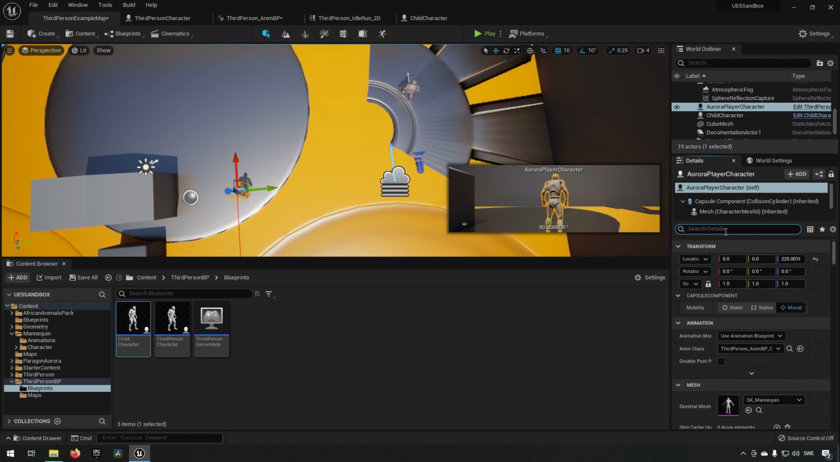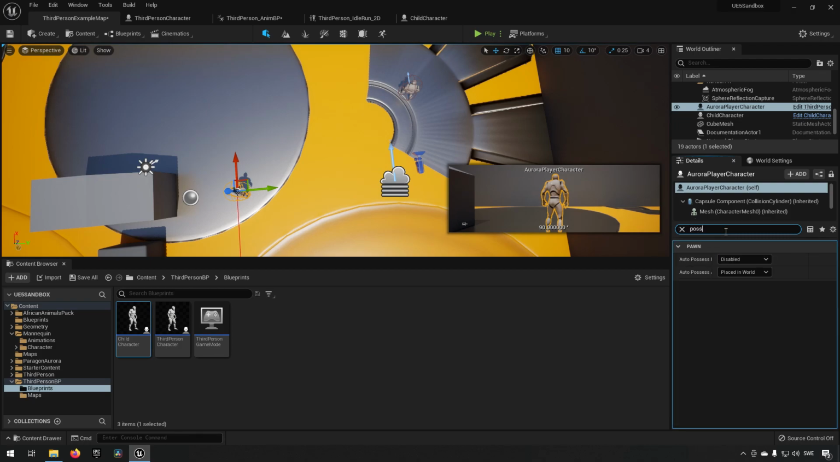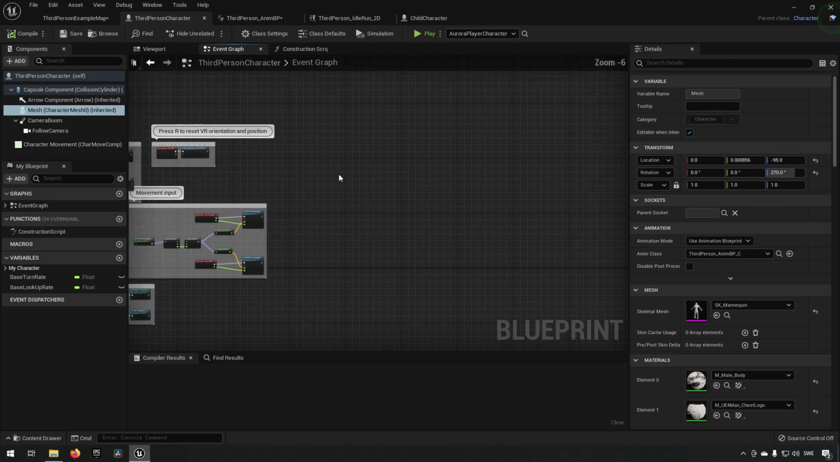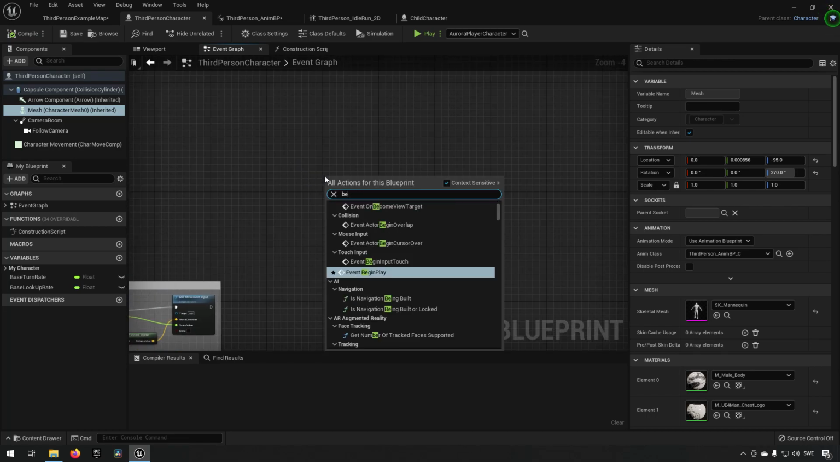I'm just going to make sure that this one is being possessed by player 0 also, so that when we're starting to play and testing out our values, we will be using that character. So that's why I chose to possess this character over there. So we go back to our third-person character. Now, let's make a begin play.